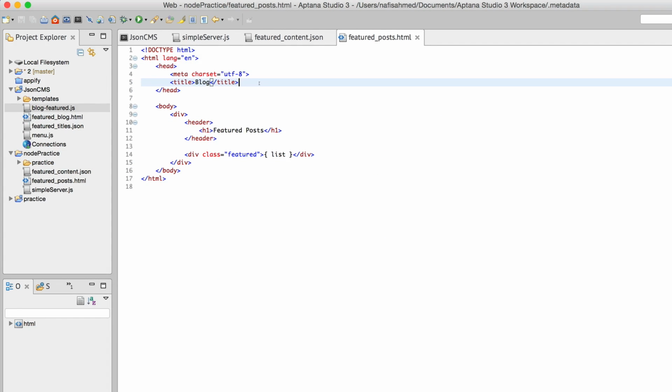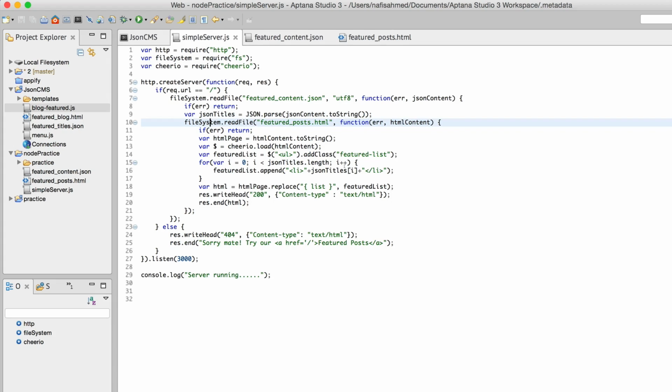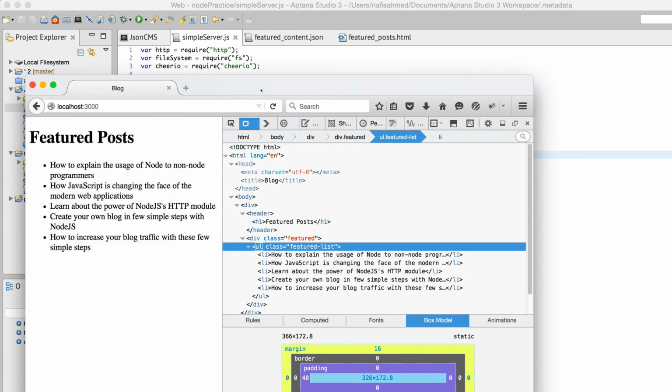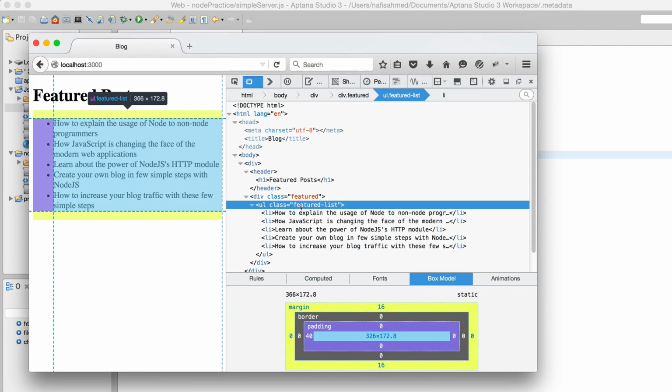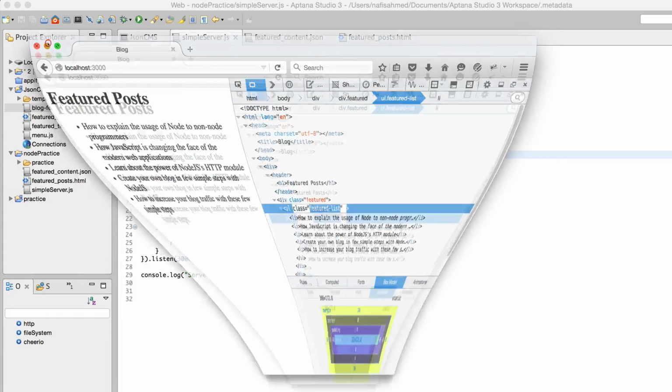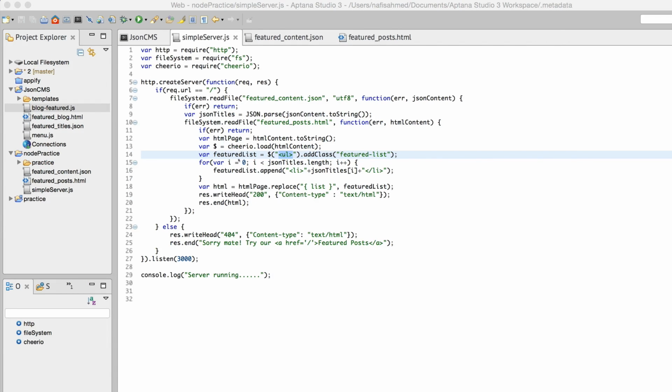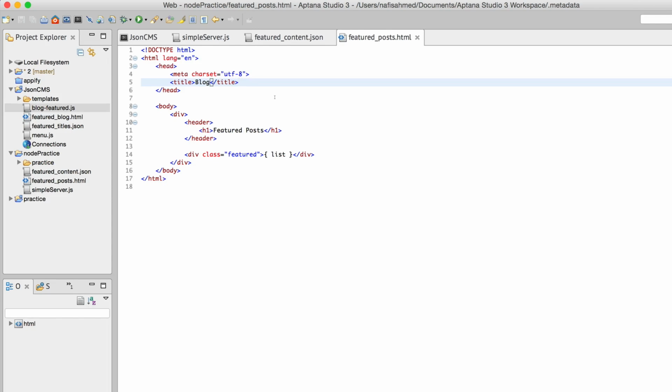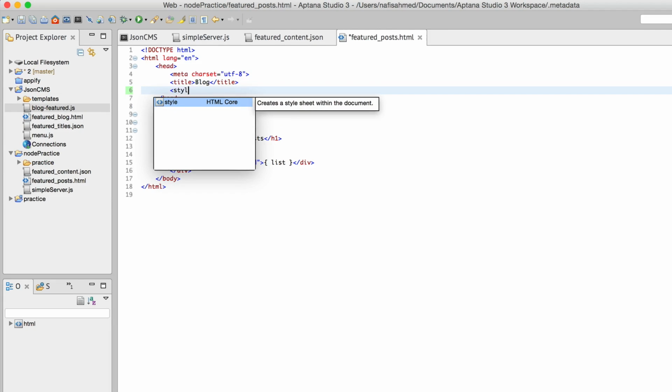So this is a really simple one. Let me first take note of the unordered list, because that's being included inside this HTML template. If you go back to this browser, this unordered list has a class name of featured list, and we added that class name inside this simple server script. So let's copy this class name.